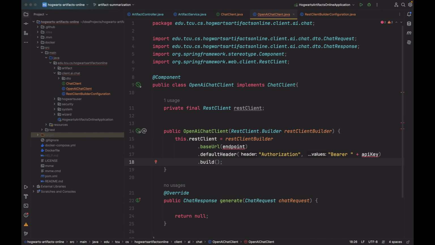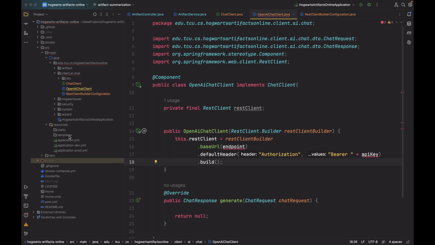As you can see, we need endpoint and API key. That means we need to inject these two properties in as well. So let's define two configuration properties. Let's go to resources. And so here we're in development. So let's define the two properties in application-dev.yaml.